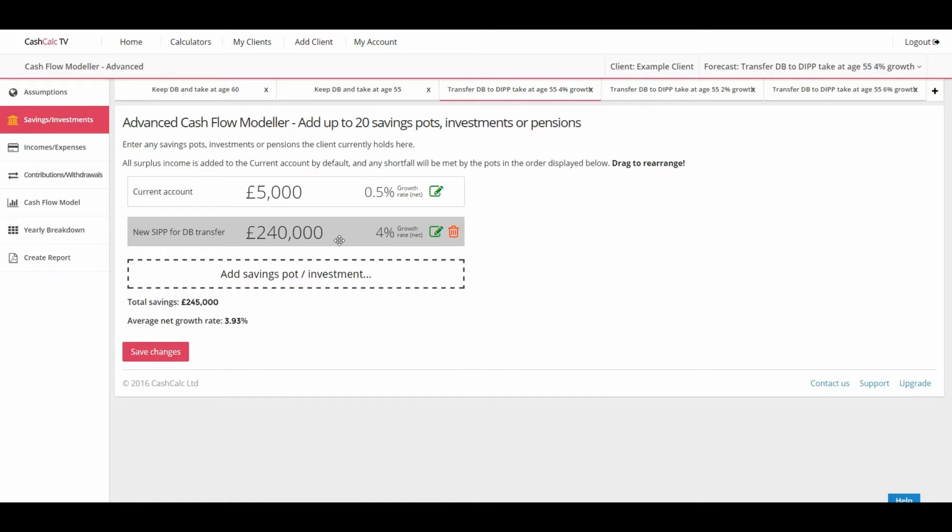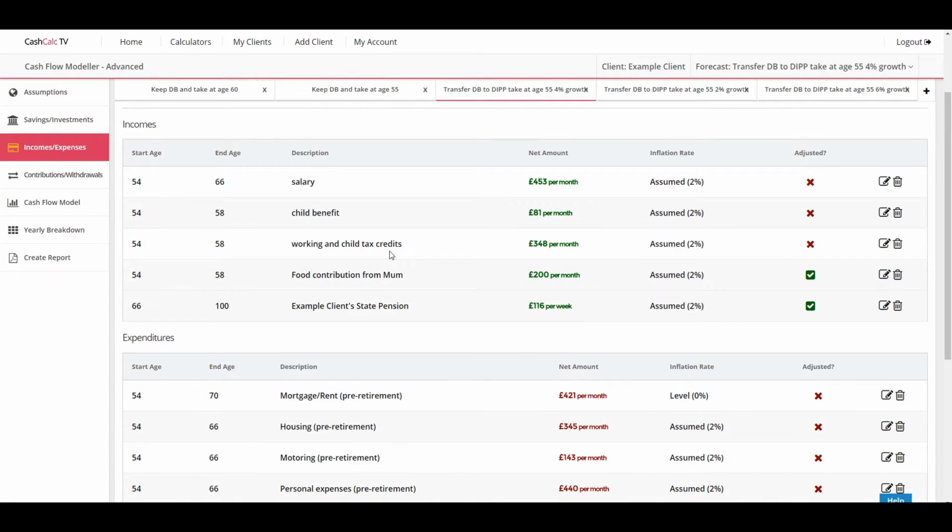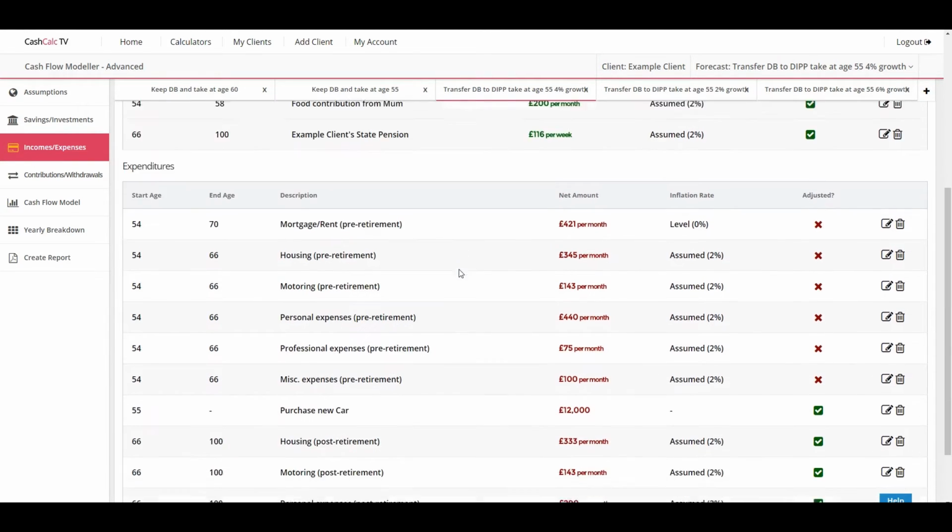So we've entered the 240,000 into a SIPP, and we've actually personalized it by saying this is a new SIPP for the DB transfer. Of course, we need to make a few changes to the income and expenditure, because there's no longer going to be that final salary pension. So we've had to delete the pension and delete the tax-free lump sum. But all the other incomes are the same. In this particular case, we've left all the expenditures the same except for one thing.